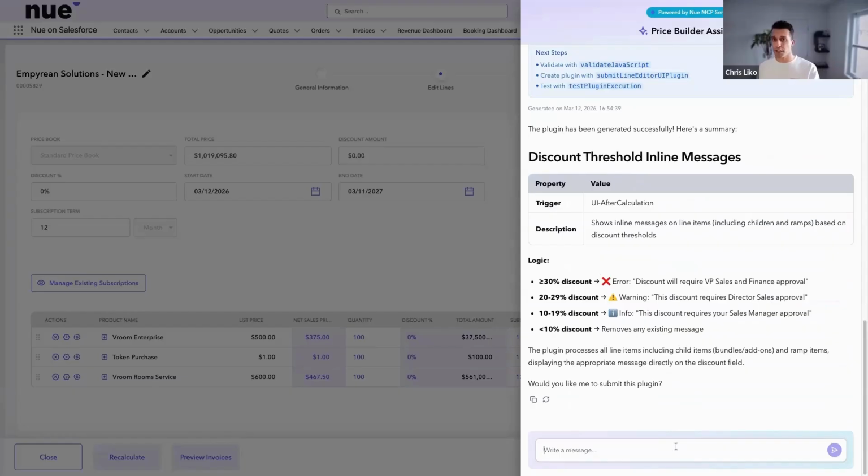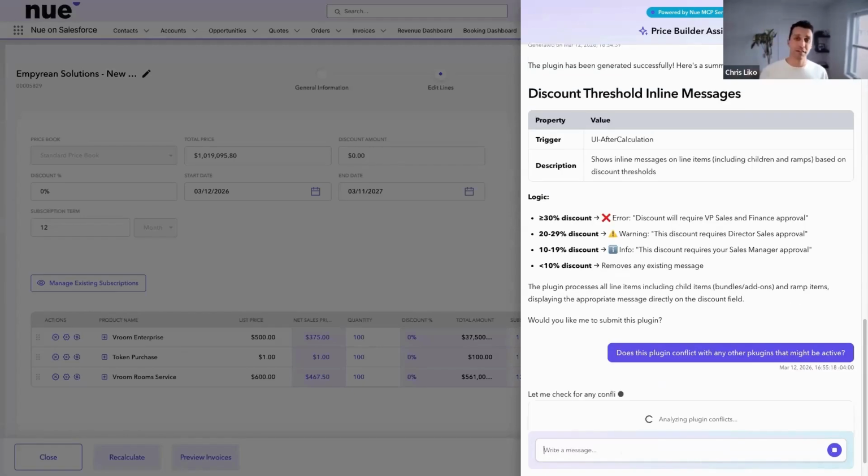Before I submit it, I want to check against my existing plugins and just make sure it's not going to conflict with anything else that might be active. Does this plugin conflict with any other plugins? And I'm leaving my typos in here, and I'll tell you why in a second. The reason I'm leaving a typo in there is just to show you that Nue AI doesn't necessarily need precision to understand what you're saying. If you make typos, it's totally fine.